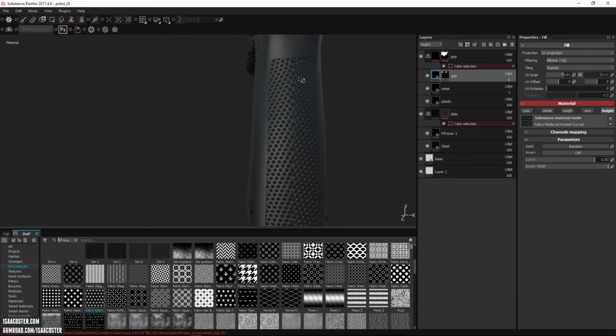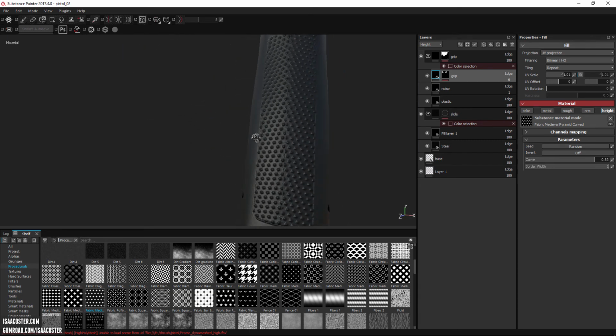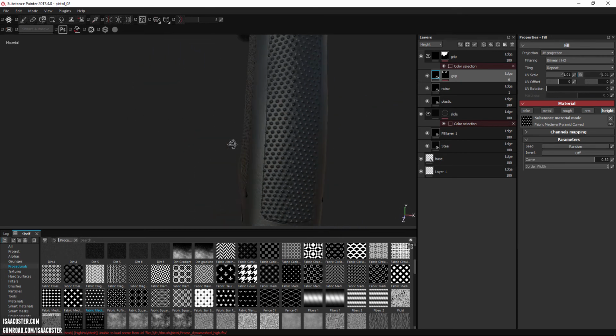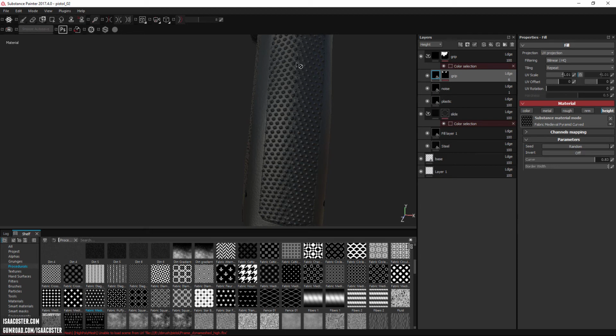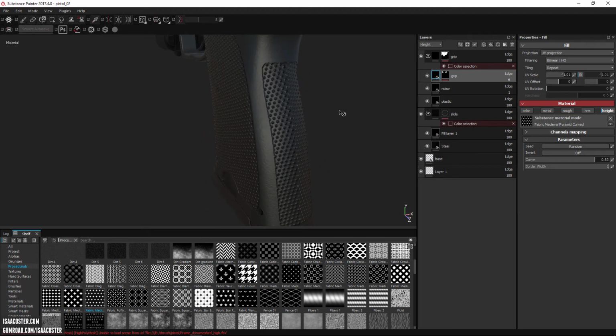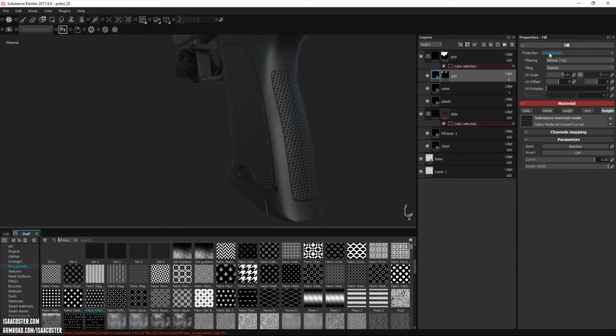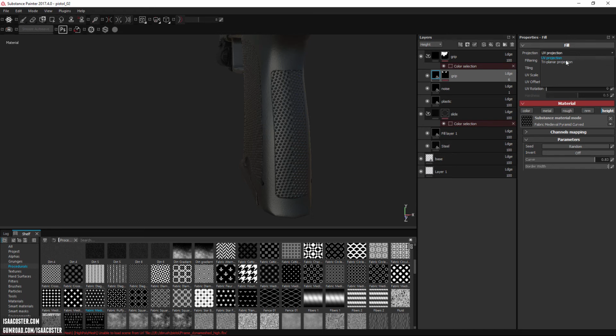What we can see here is an issue caused by the UVs. Right now this pattern is being applied via the UV layout, and I guess there's a seam there. So we have this option, which is actually pretty fantastic. Whenever you're dealing with this kind of thing, look for UV projection, because there's usually going to be an option to do a triplanar projection instead.